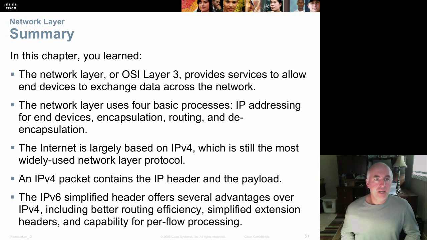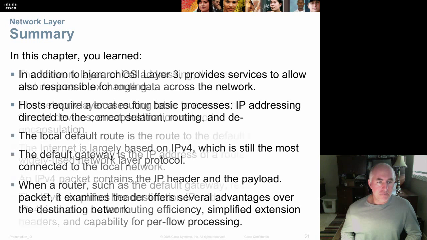So in summary, we covered layer three of the OSI and the services it provides to the network: IP addressing, encapsulation, routing, and de-encapsulation. We also point out that the internet is largely still IPv4 and will be for a long time. We talked about the IPv4 packet and looked at its header, and then we looked at it in comparison with the IPv6 packet and header and saw how IPv6 has a more simplified header and the ability to work faster.